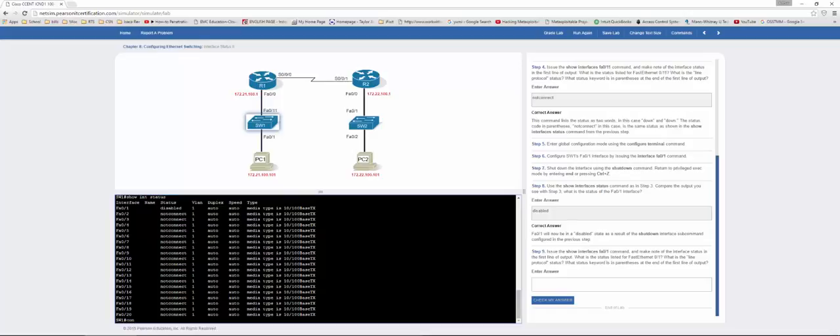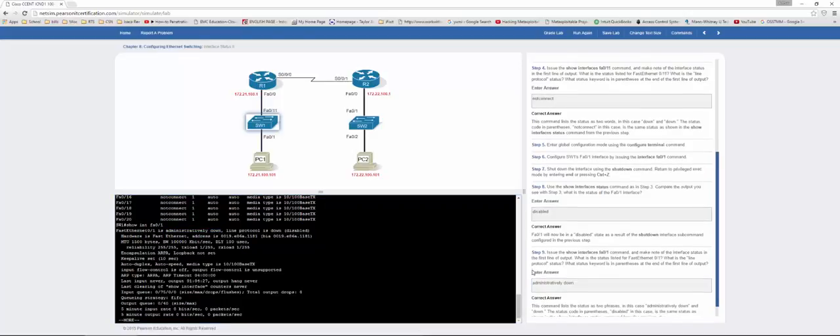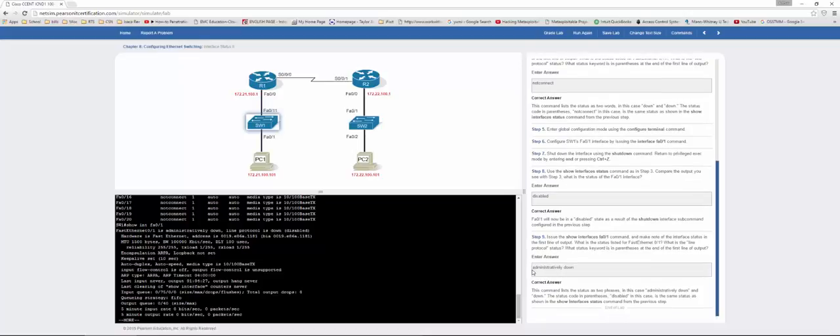Let's go back. Show int fa0/1. Notice it says administratively down. Meaning, if it's administratively down, it's turned off on our side. So we got to disable on this side because we turn it off on this side. If we go to R1, we should see that FA0/11 is disabled.